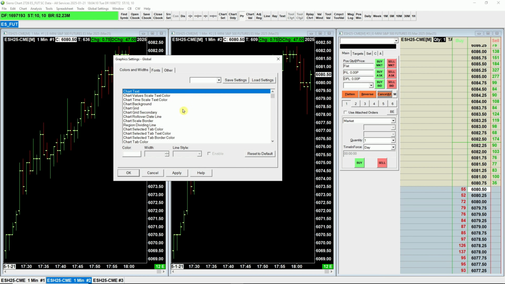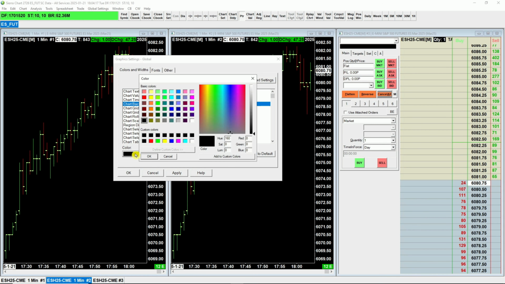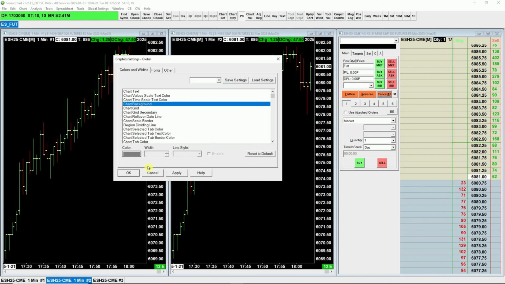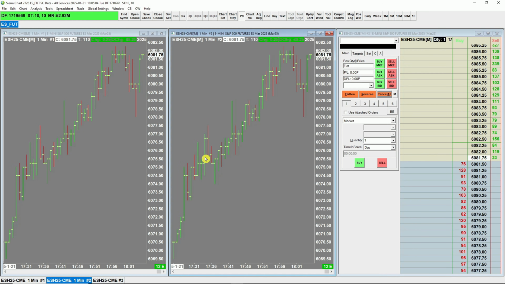Let's go ahead and change the chart background. Click to select it, choose a color, hit OK. We can see we just changed the default background for charts in Sierra Chart. Both of these charts are using global graphics settings. However, we can individually stylize charts by unchecking global graphics settings.